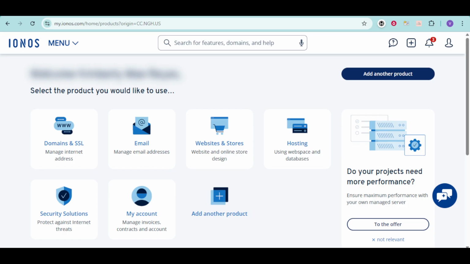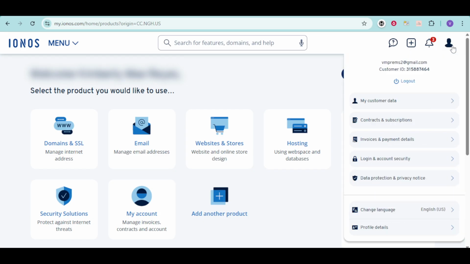From here, look towards the top of the page for a small person icon in the title bar. This icon usually represents your account or profile. Go ahead and click that person icon. This will open a menu or take you to an area where you can manage your account settings and contracts.